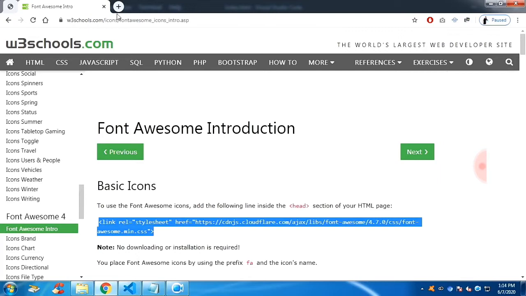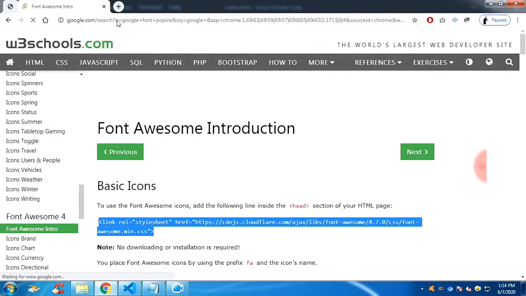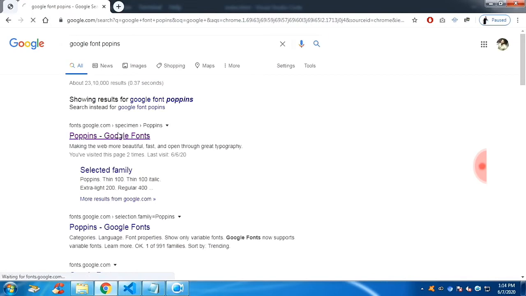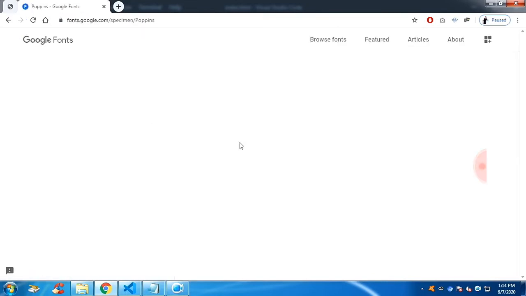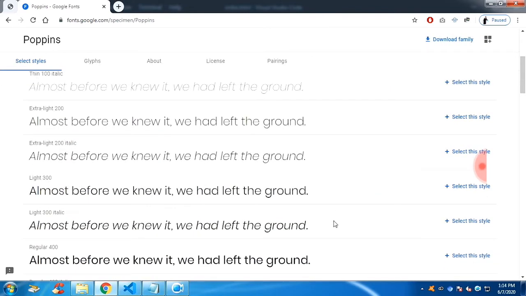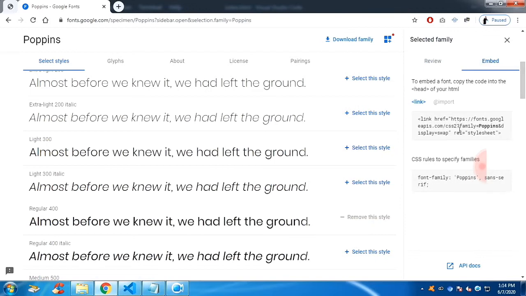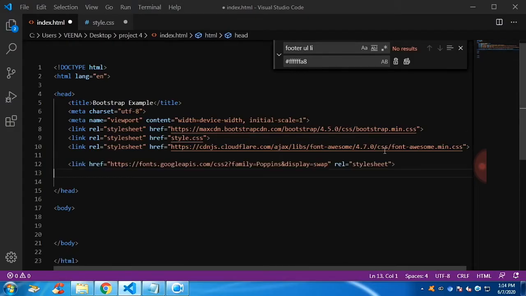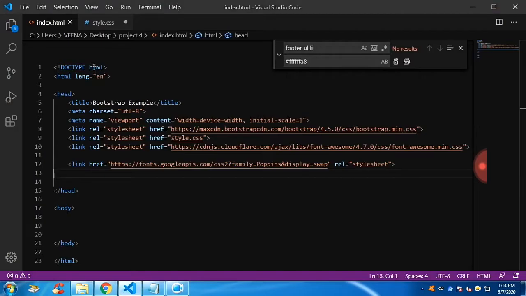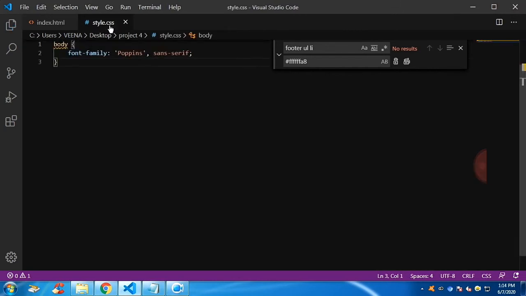And here we are going to use the Google font called Poppins. You have to click on the first link and choose which version of Poppins you like. I like this version, so I'm clicking on it. Select the style. If you click on embed, you'll get the link tag. Just paste it in the head, and this is the font family. So in the body, I want all the elements to have this font family. So that's what I did.